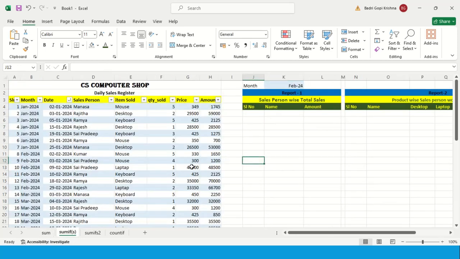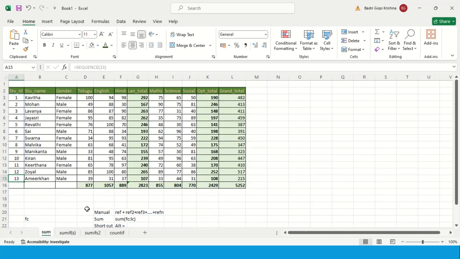So already we told the sum is used to calculate only row wise or column wise. So it cannot skip anything. Every value in the selected range will be calculated or added, and the result will be provided at the end or at the side, or of course the top side also, as per our requirement.